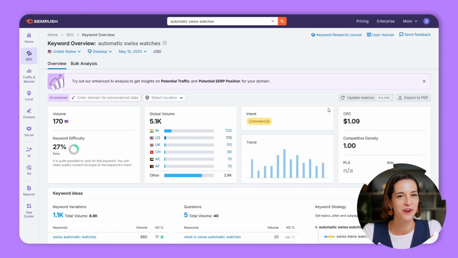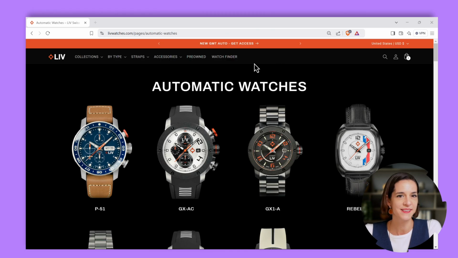As an SEO marketer working at Live, I want to get a portion of those people, if not all of them, to visit the Live website and buy. So I optimize my site to specifically target these keywords. For example, I see that about 1,000 people per month are searching for automatic Swiss watches. So I created this category page specifically targeting this keyword.